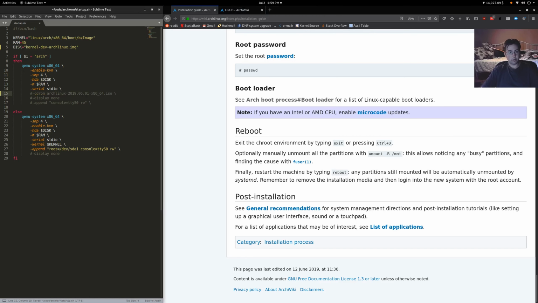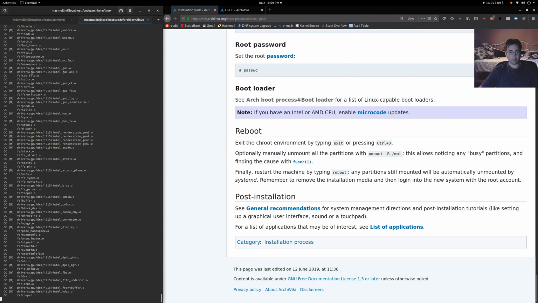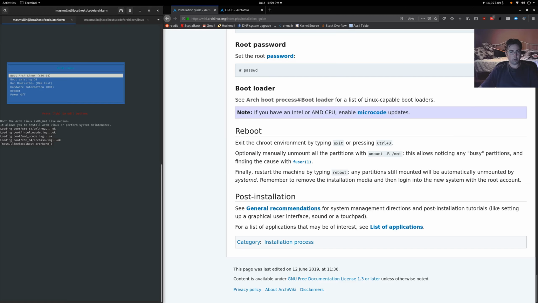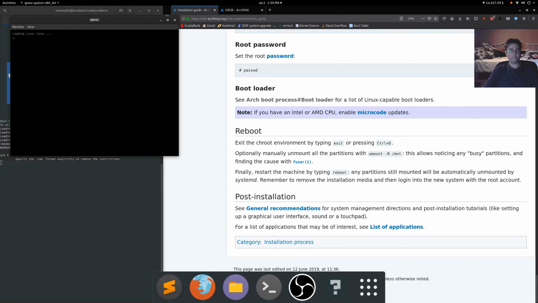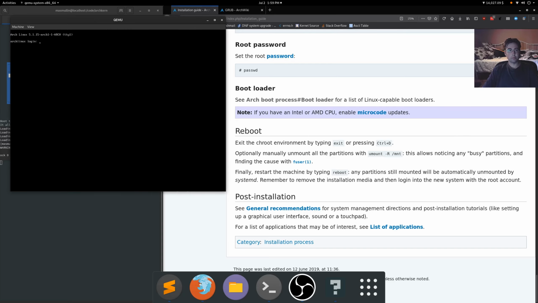All right, let's go back to our script, and we're going to take away this CD-ROM line, and run our script again with Arch. And hopefully we boot up properly. We boot up into an Arch Linux system. All right, looking good so far. And we're in. Now, do we have wget? No, we don't have wget.